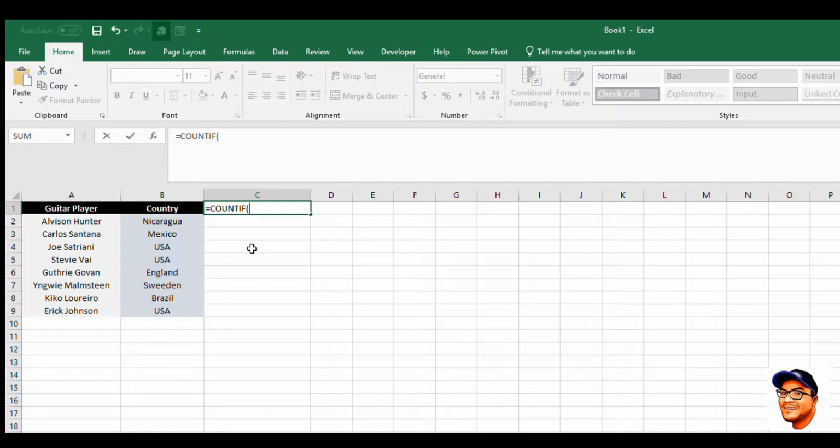This will be the range of the countries that we have, and then the criteria. This is the tricky part here. I want to be able to tell Excel, I want you to choose this or this or this cell in order for me to pass the parameter that will give me the idea of the criteria that we're looking for. In this case, I will use D1, and then we just close the parentheses and hit enter.